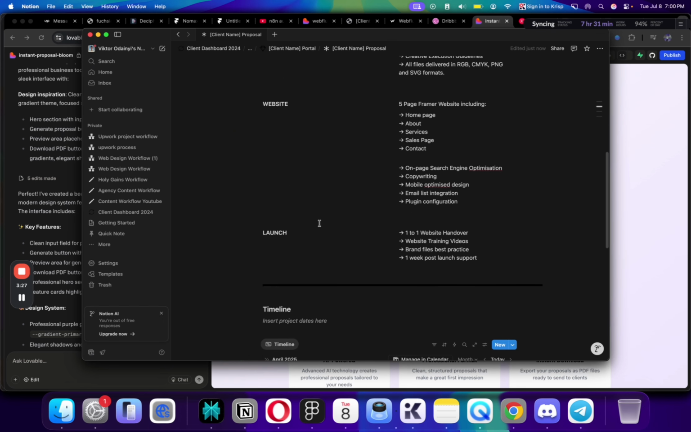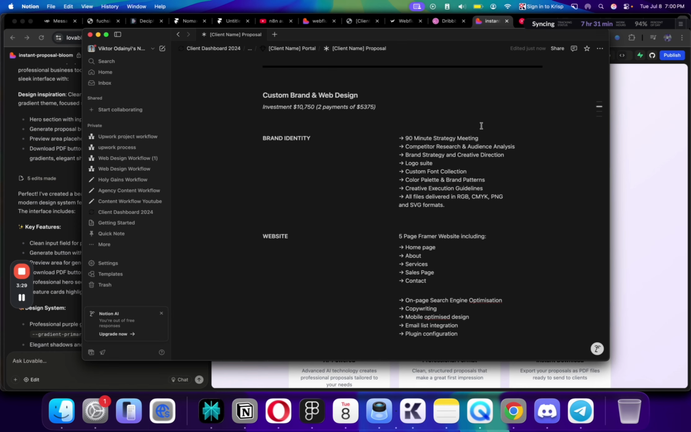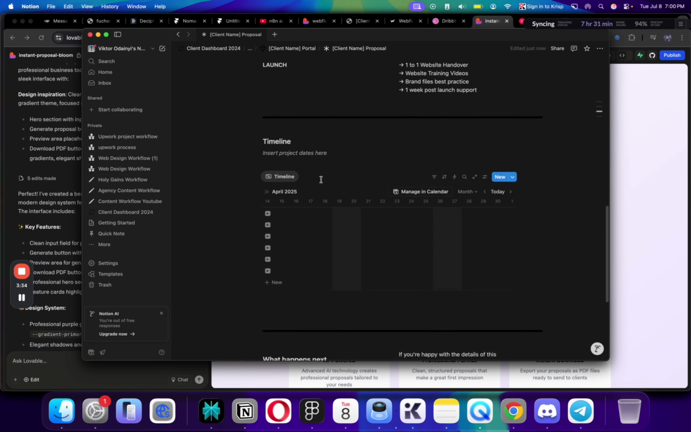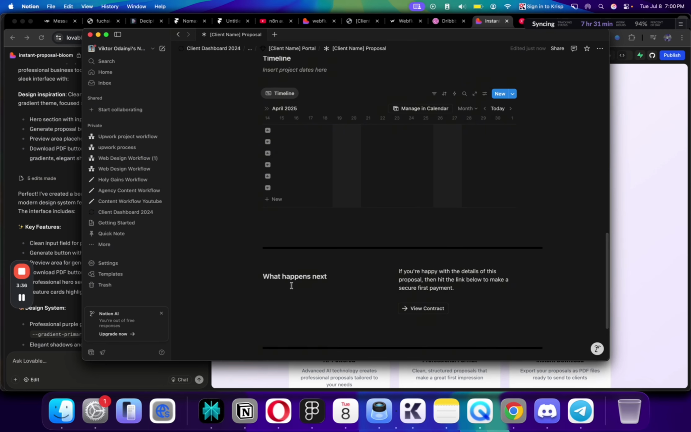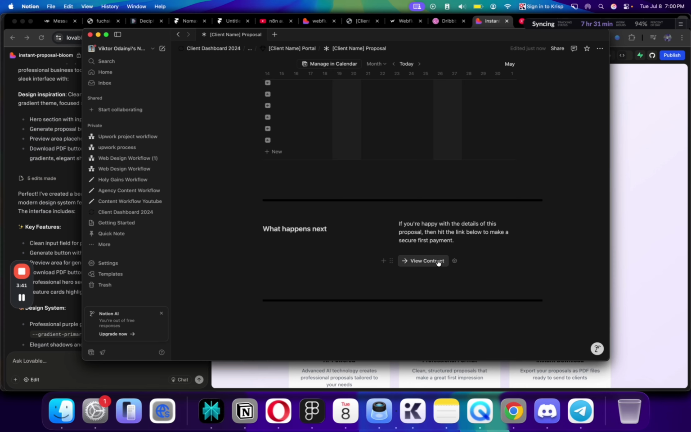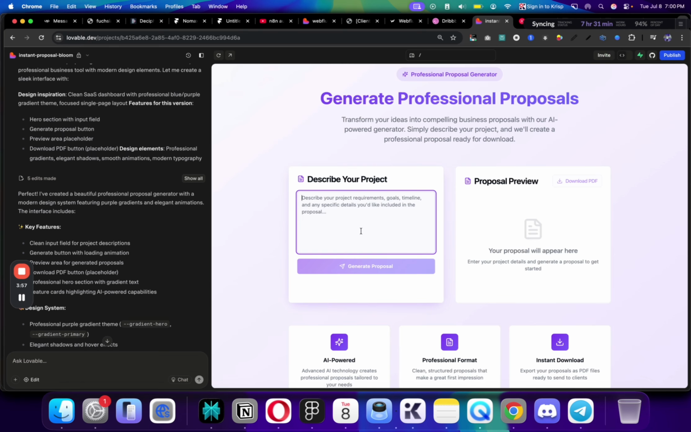Then we'll have all the deliverables here. So whether you have brand identity, all of this stuff, whether you have a website or maybe video editing, launch, whatever, it will fix the timeline and then what happens next. If you're happy with the details, it will send a link to the contract that you can preset, or it can just say make the first payment. So then hit the link below to make a secure first payment, and here you would just paste a Stripe link. Here would be a Stripe link. So yeah, you can do all of that, but for now, let's just connect the API.